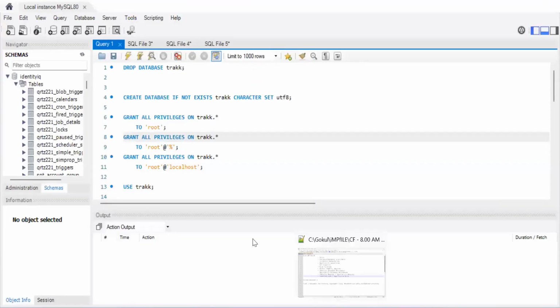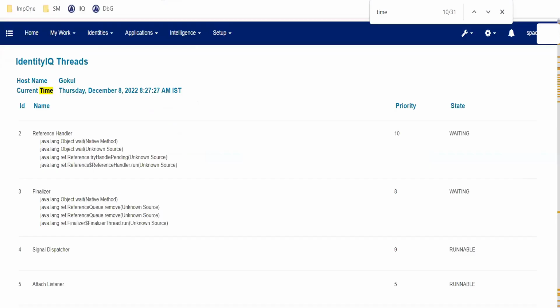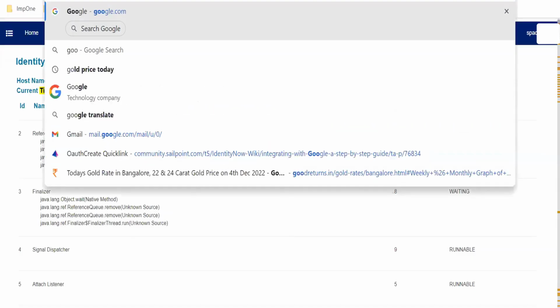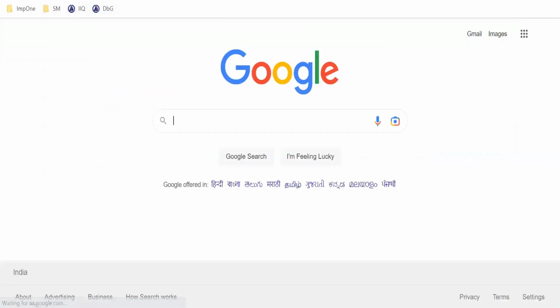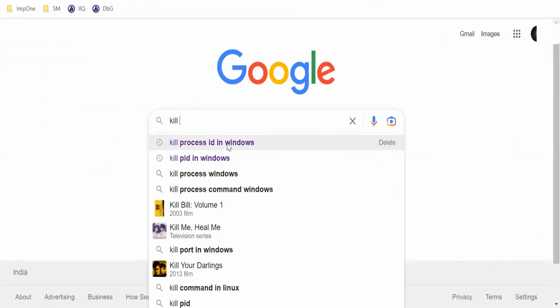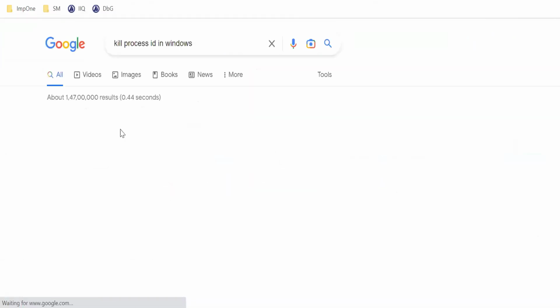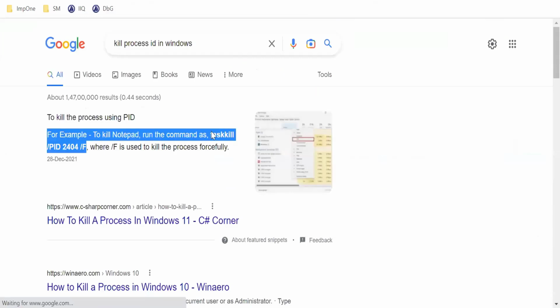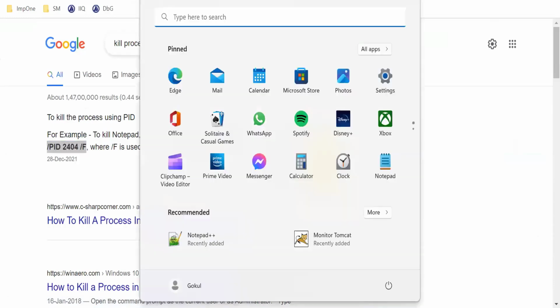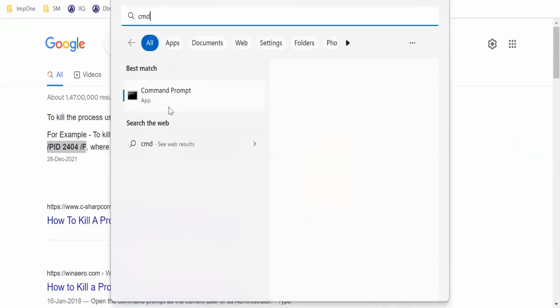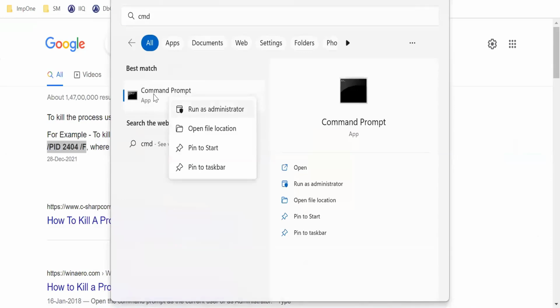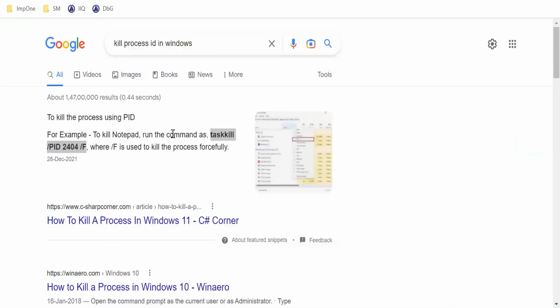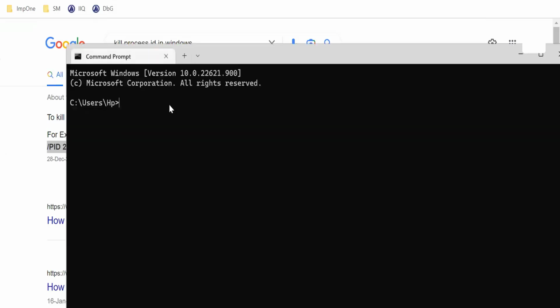So I have a process ID. You can Google it: kill process ID in Windows. So this is the command you are going to execute. Open command prompt. You have to open with Run as administrator, or else you won't be able to execute the command. If the access is denied. And check.